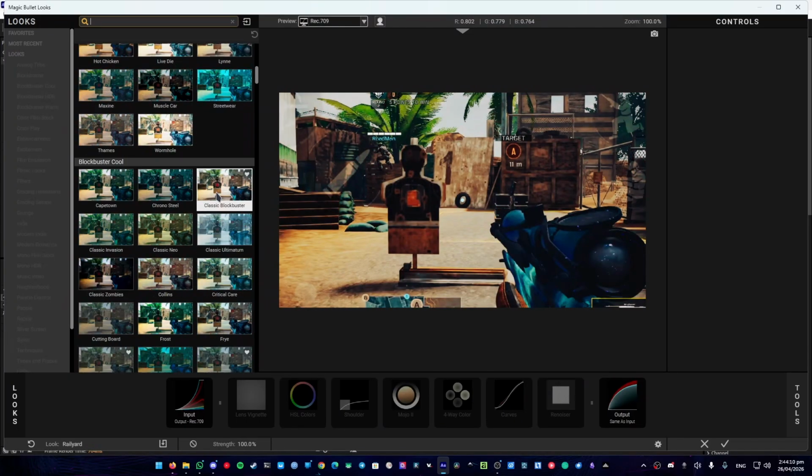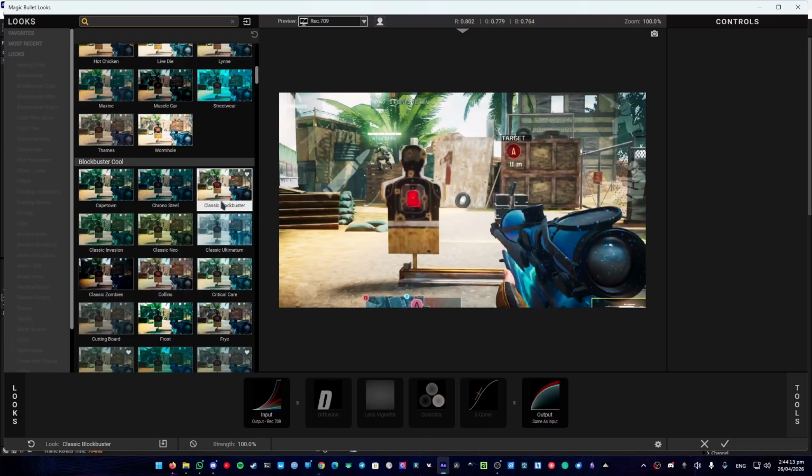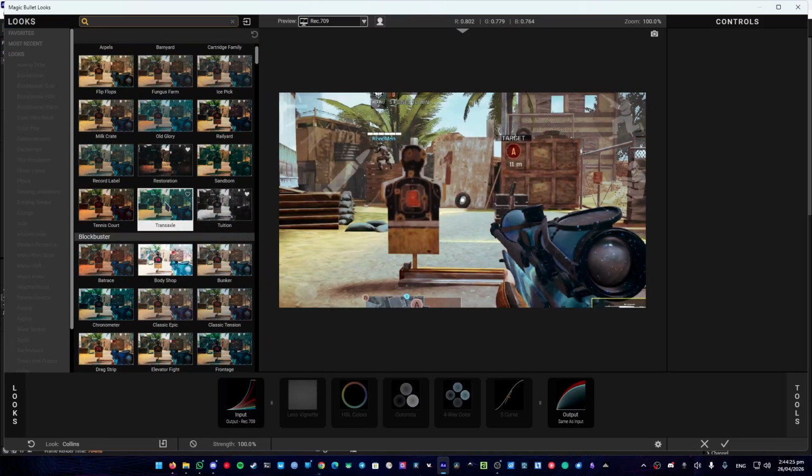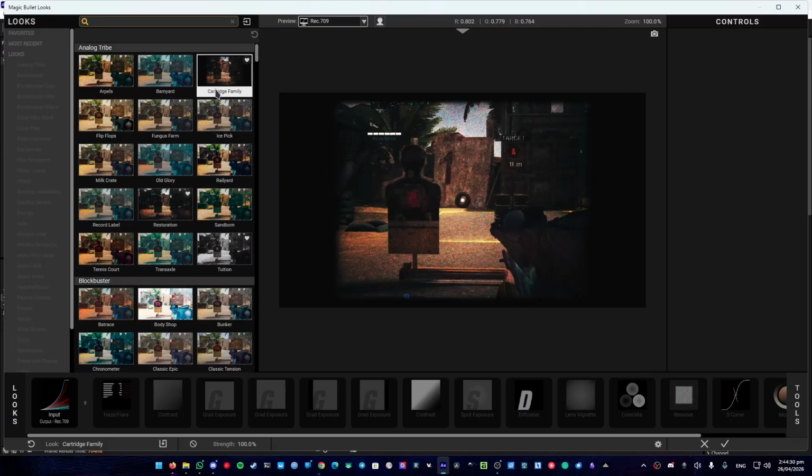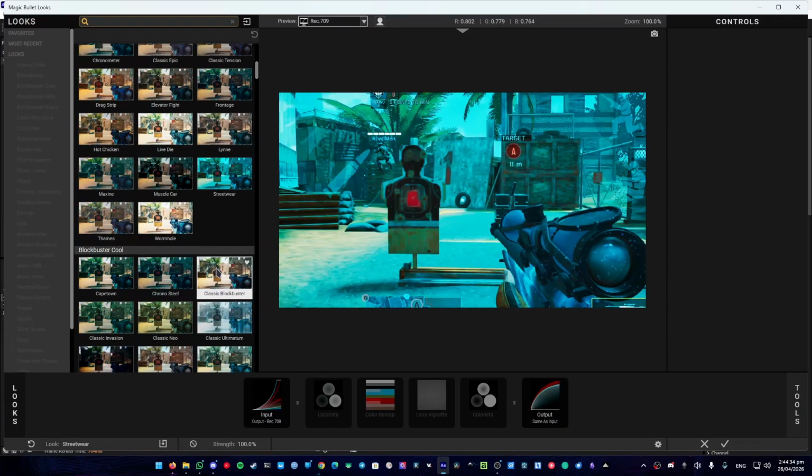I personally like the classic Blockbuster. It adds this cool glow, but it's not really doing too much. It just highlights certain parts of the video, not all of it, you know. And then you can choose from a bunch of filters. Honestly, some of them really don't look that good, but some of them look good enough to use.